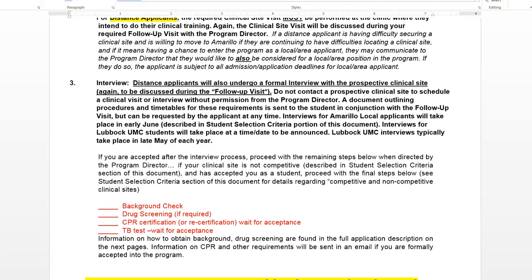If you're in a competitive area where there's more than one student applying for a clinical site, and we'll talk about that in the student selection criteria section of this application packet, then this counts. This can be really an important way to get points towards possibly being accepted.